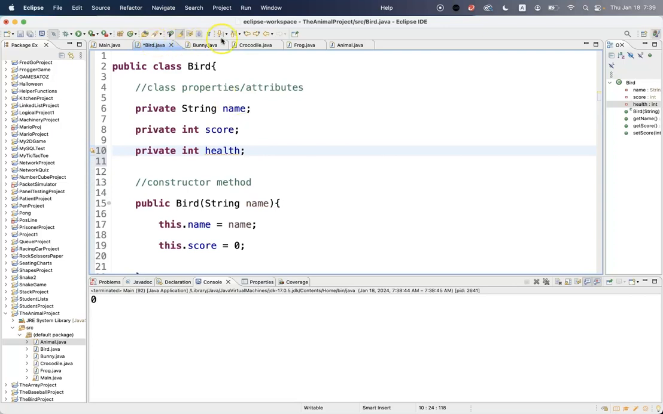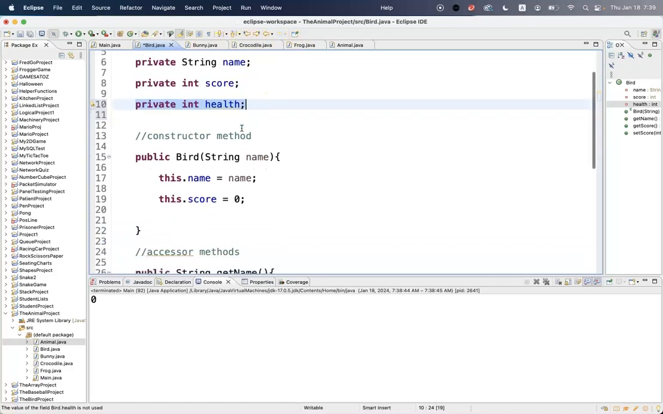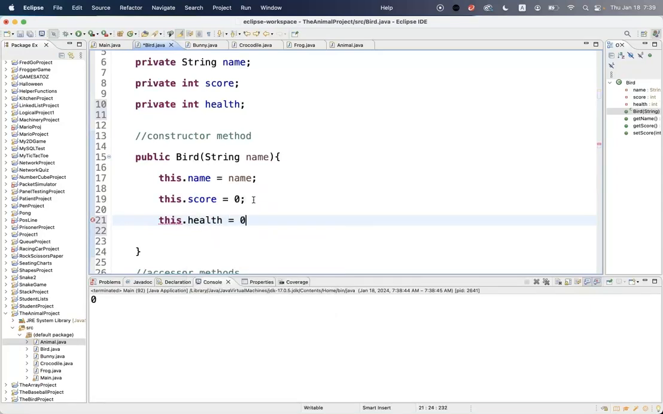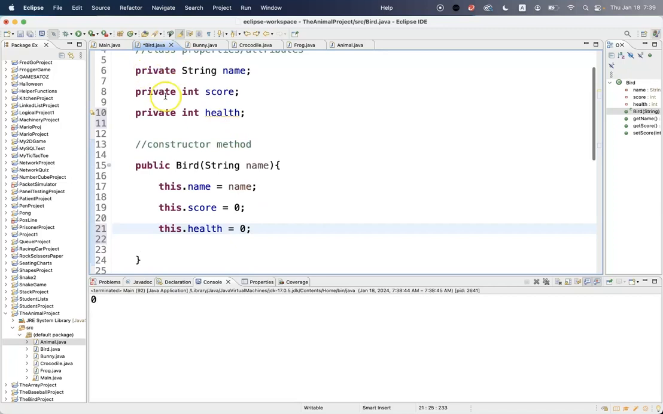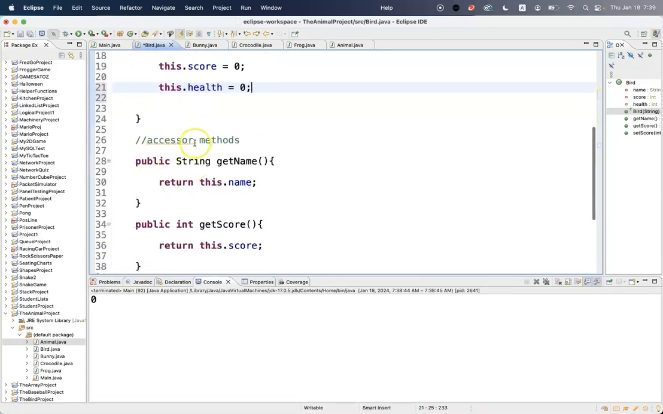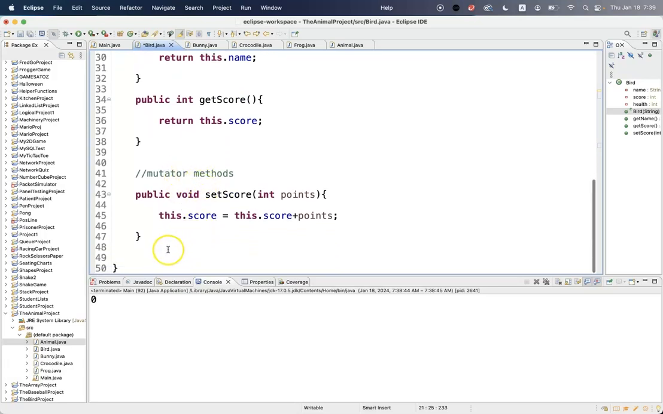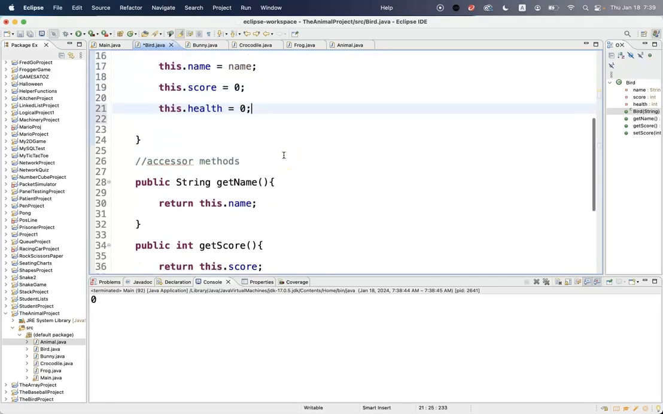Now, because all of my characters in the game are exhibiting the same behavior, I'm going to have to make this change to all of the classes: bunny, crocodile, and frog. I'm also going to have to update the constructor method to initialize the health value. And because I'm using data hiding, I'm also going to have to create an accessor method for the health, getHealth. I'm not going to type that out, but you know what I mean. And I'm going to have to create a mutator method, setHealth, which will allow me to change the value stored in the health property.